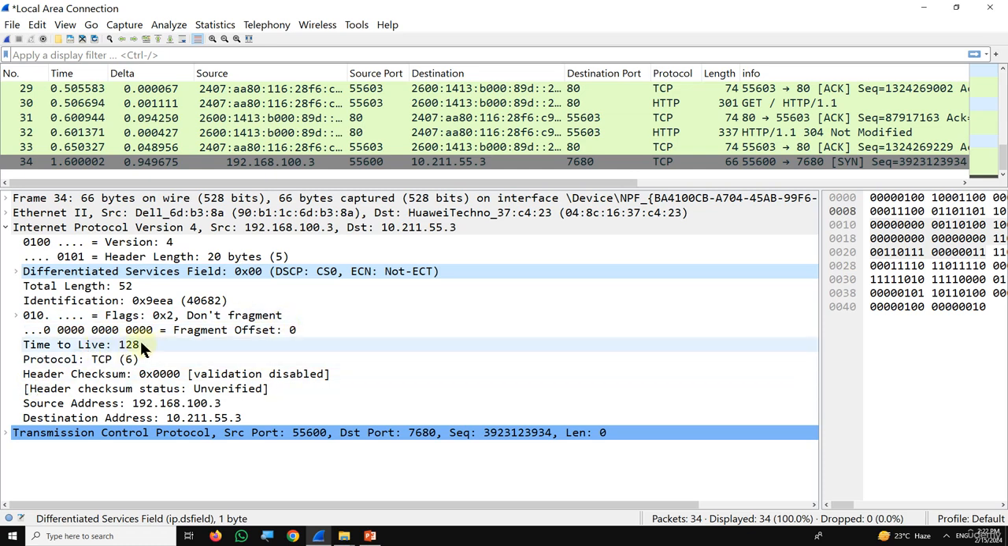Then we have time to live, which is set to 128, which means the maximum hops it could go is 128 all the way down to 1. If it hits 0, it means my router is going to discard that packet.